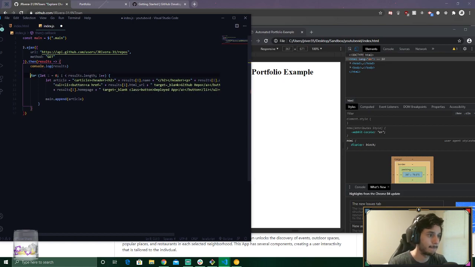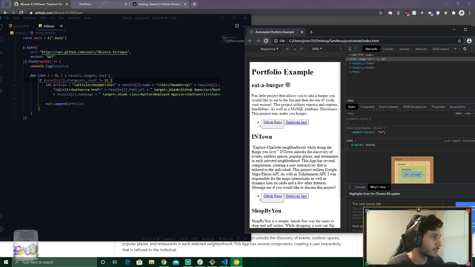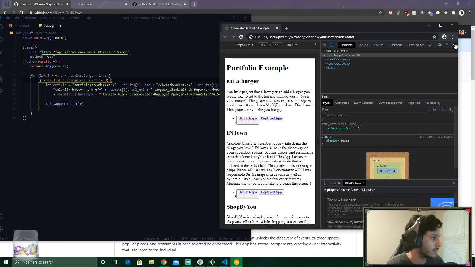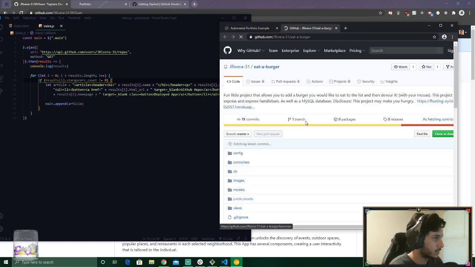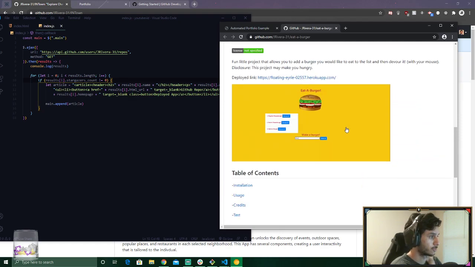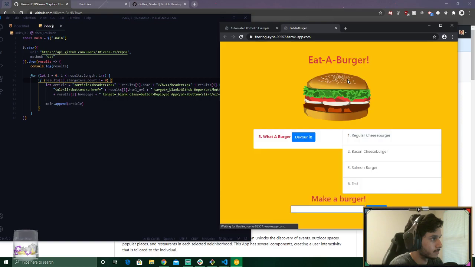Here is where that's supposed to go. My bad. There we go. And then you can see here, these are all our portfolio repos that we have starred. And then you click the button and it takes you to the repo. And then you click this and it takes you to the deployed app. Boom.